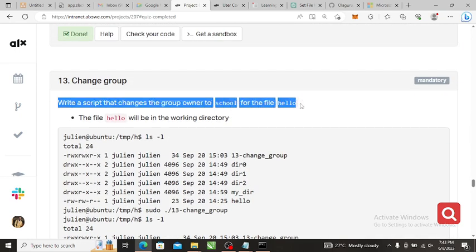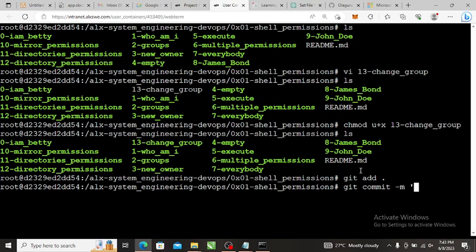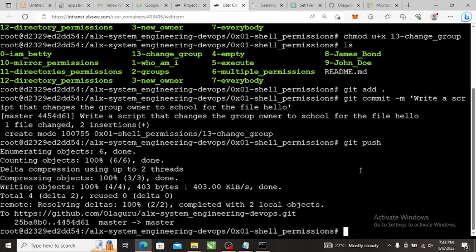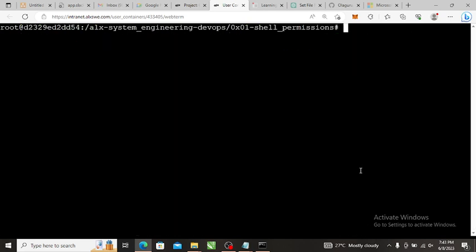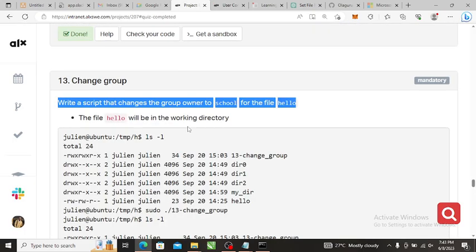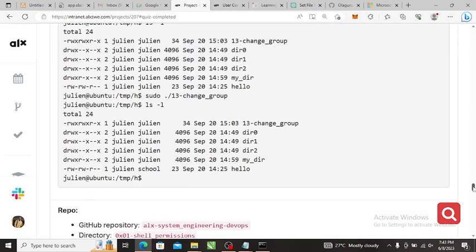And copy this. Let's put this, sorry. And then we can push it. Clear the screen, and then ls, and then we're done. So let's run the checker on it. Let's see.